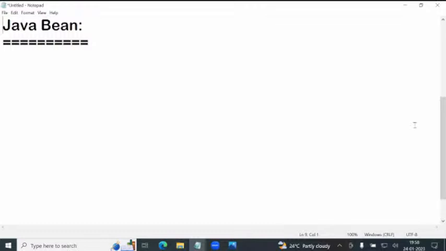A Java bean is a reusable software component. If any class follows some rules for Java bean, that class is called a Java bean. With that, reusability comes. How? I'll explain.